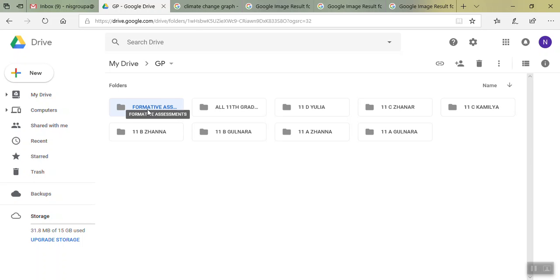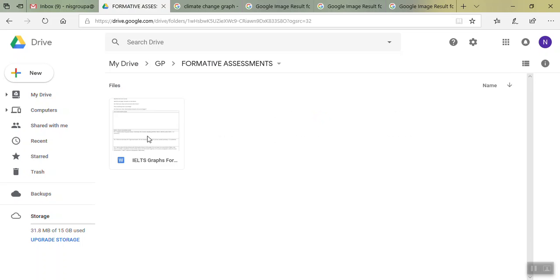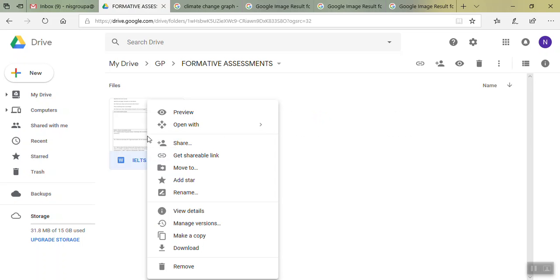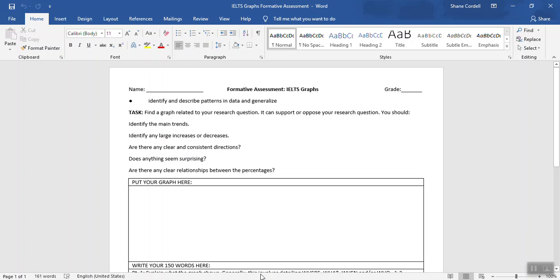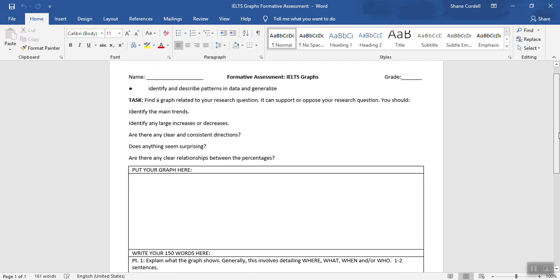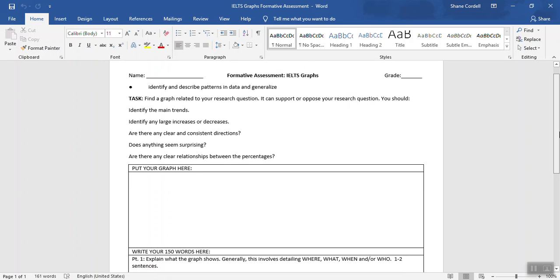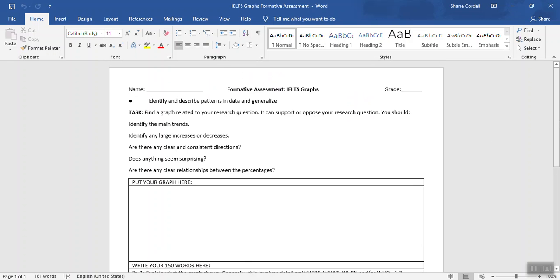It should show up first. And if you click on it, you will see a Word document, which is available to download. So right-click and download the Word document so that you have a copy on your computer. So this is what the Word document looks like, and it is going to help lead you through this formative.